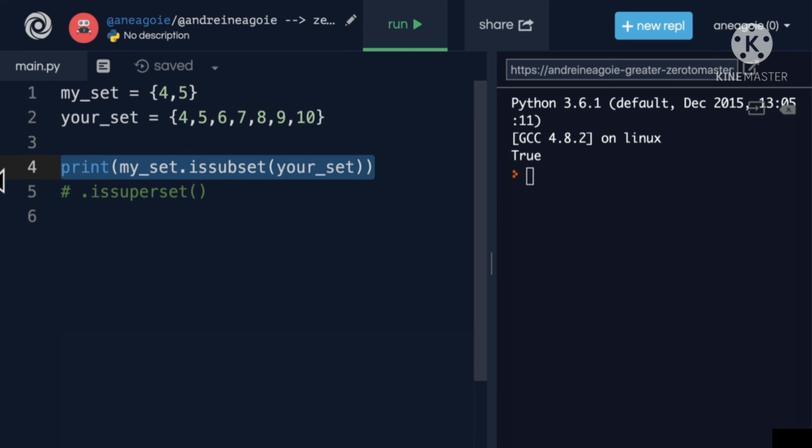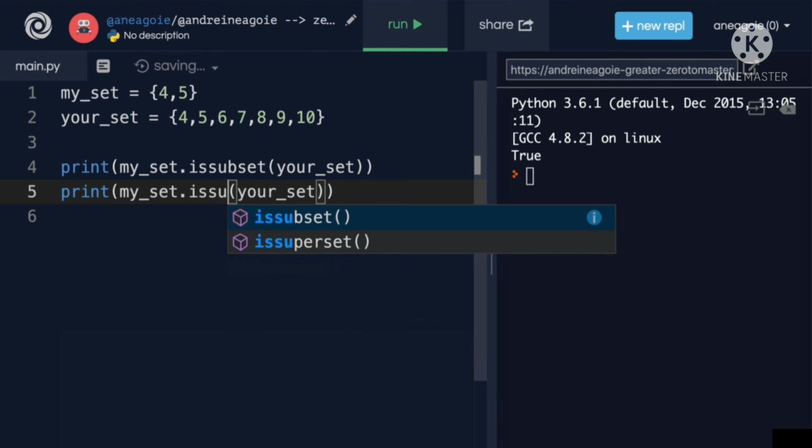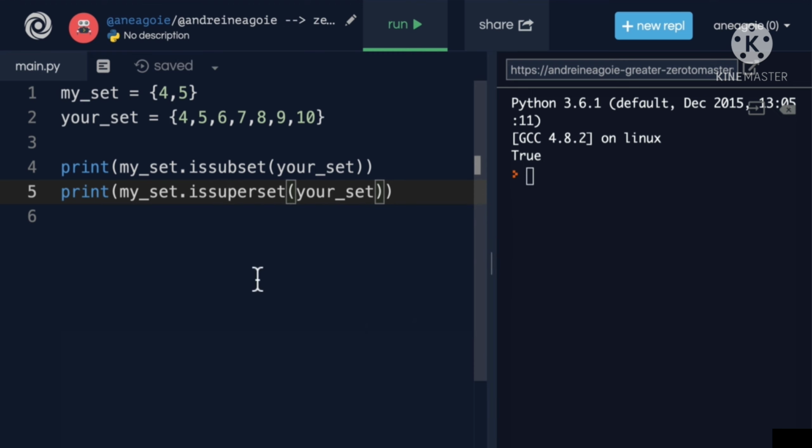On the other hand, we also have this idea of superset. So if I do, instead of is subset, is superset, I'll get false because my set is not a superset. It doesn't encompass your set. It's the other way around. Your set is a superset of my set, because your set encompasses everything that my set has, which is 4 and 5. Oh boy, that was a lot.